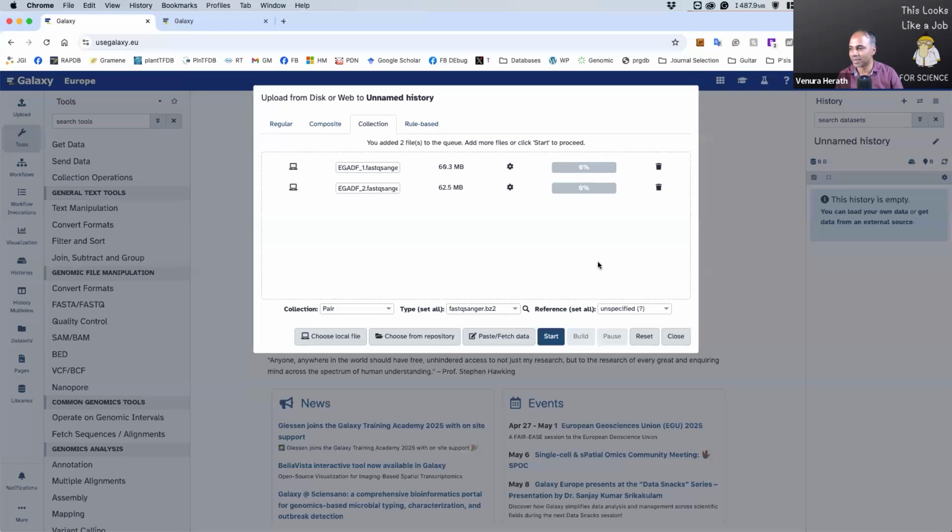So I'm keeping this window open for maybe another 30 seconds so others can see that we are using the pair and then the fastqsanger.bz2 format. Okay. And I will upload it and then show you how to do it. Okay. And I can close it.